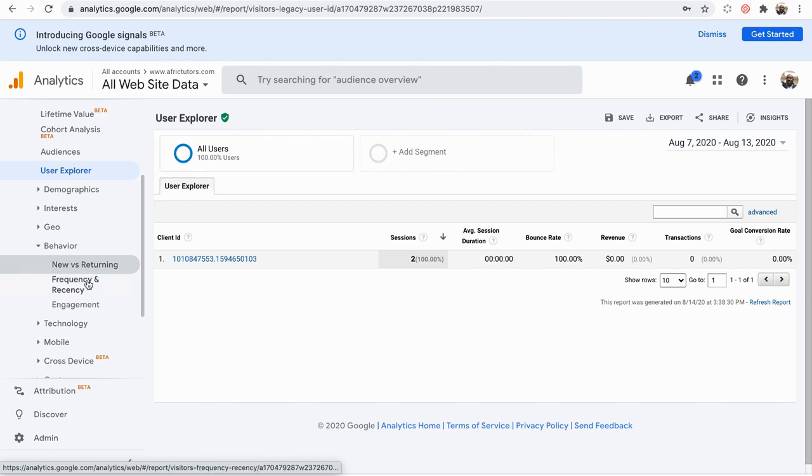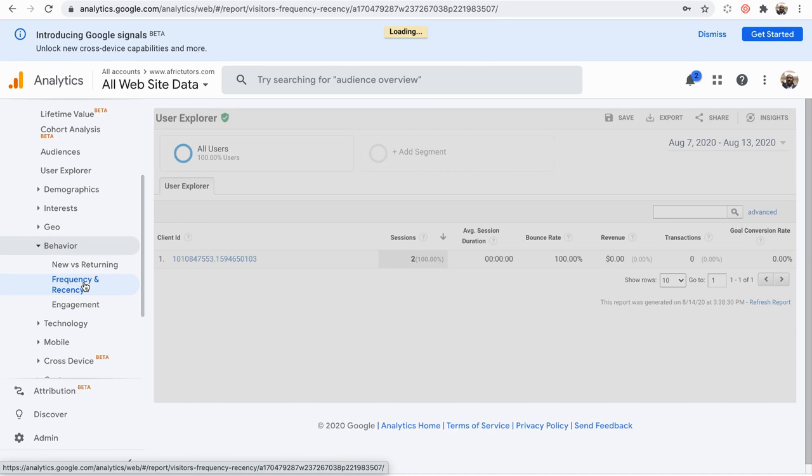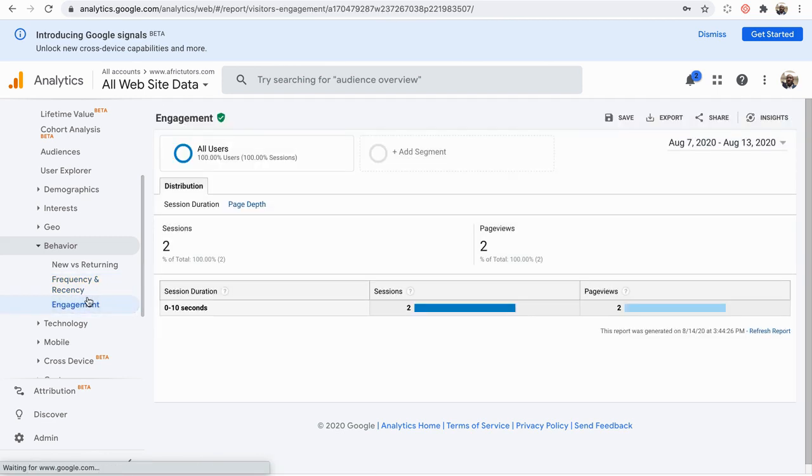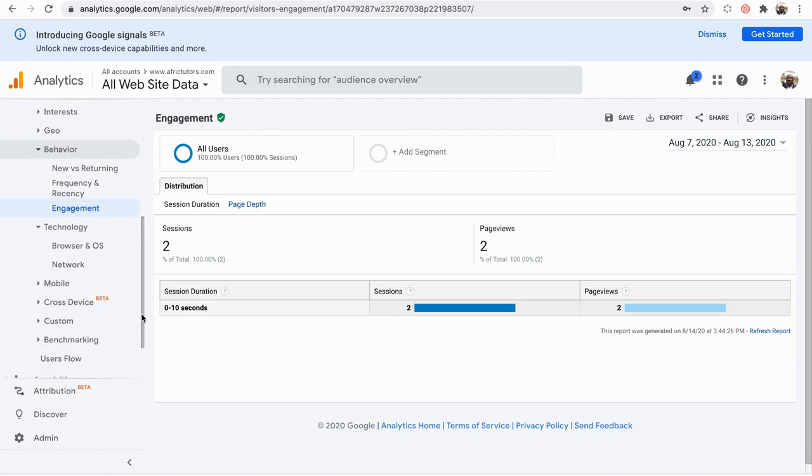I talked about the frequency at which they come back, or the frequency at which they leave your site. Engagement is how they are interacting with your website. I talked about that. The technology part of it is how these customers are getting to your website. What kind of browser, what kind of device are they using? What kind of network? Is it iOS or are they using Android?